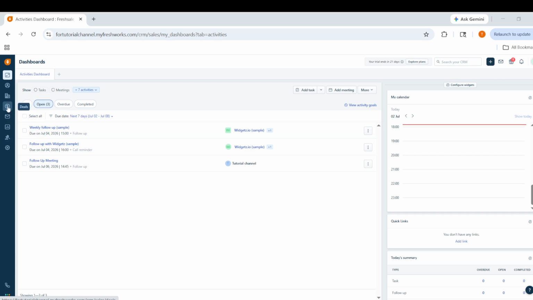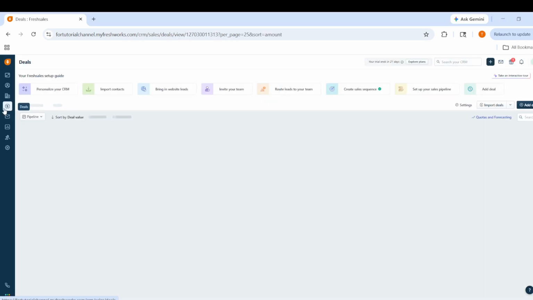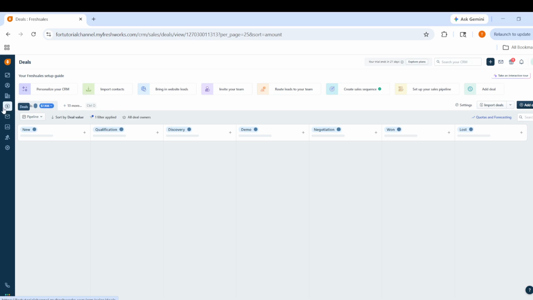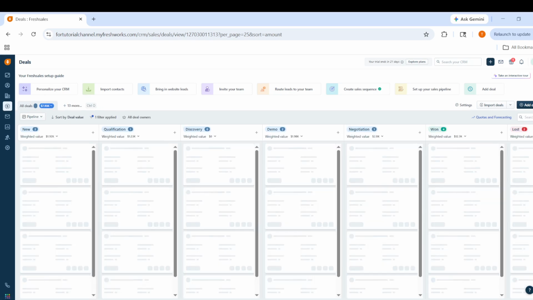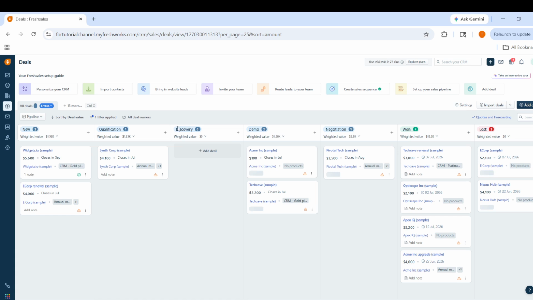Next, click the Deals tab from the left navigation menu. The Deals area is where Freshsales organizes all opportunities and sales activities in one place. Take a moment to look at the left-hand menu and find the tab labeled Deals. When you click it, the page should update to show your deals list or the default deals view.